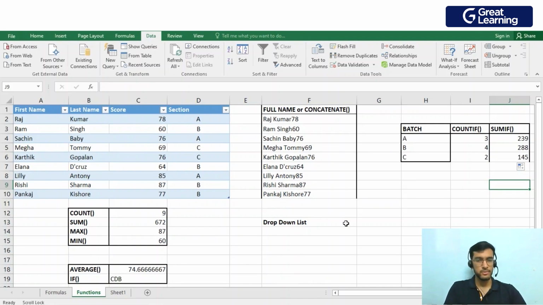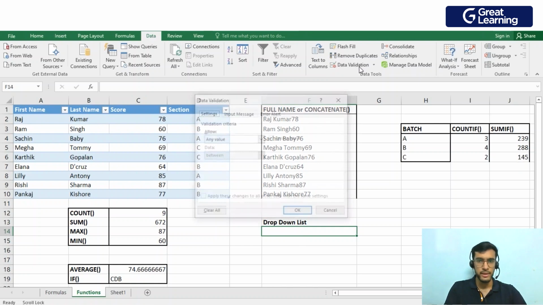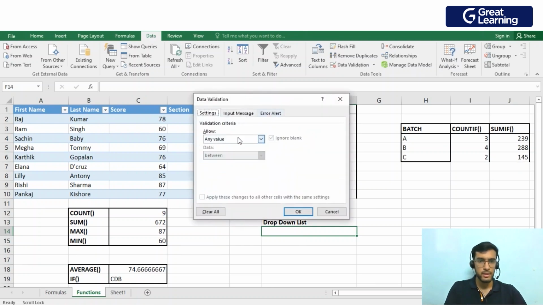So here we come to the last function that has to be discussed in this video, that is the drop-down list. So how does a drop-down list work? Now I'll create a drop-down list. First I'll select a cell, then I'll go to data, then data validation, and here I'll select list, and they're asking for the source.